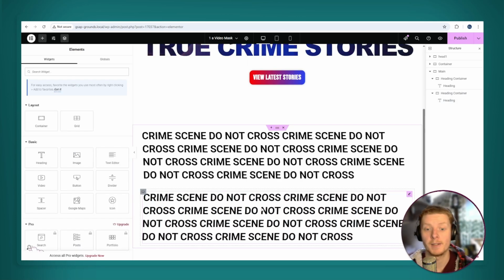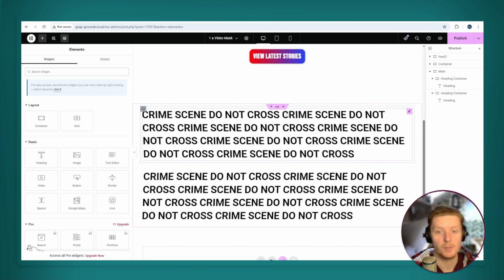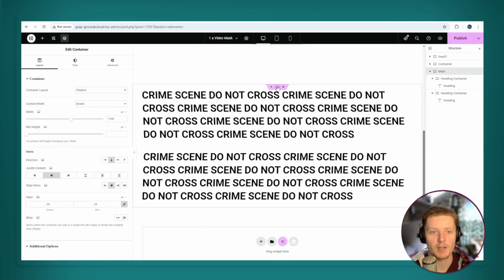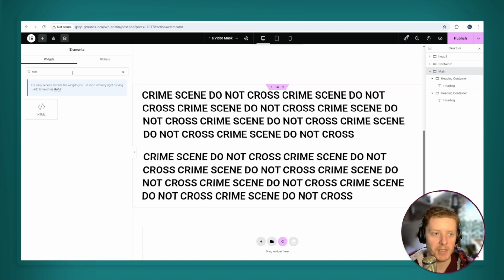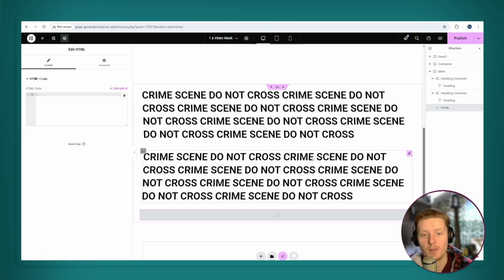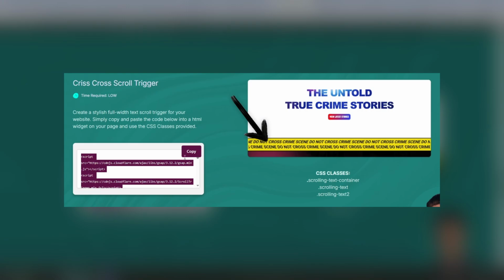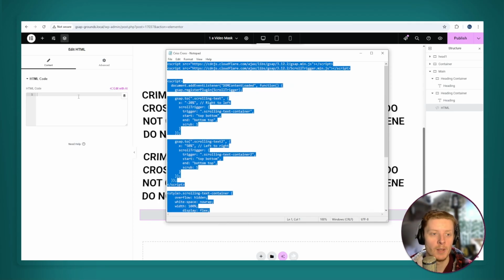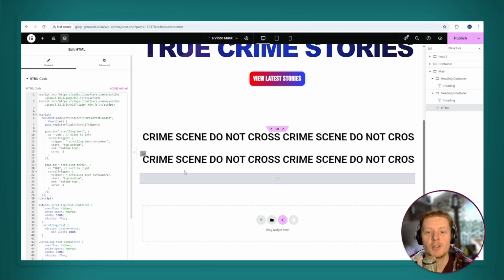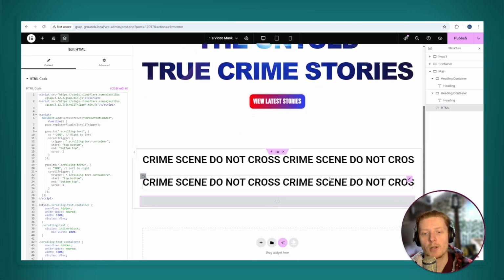Okay, and now all we're going to do simply is click our 6 little dots on our main container here, add an element and type in HTML. HTML should sit below everything. Now simply just go ahead and copy and paste the code that I provided for you in the link below, like this, and you should see that it's now changed how it looks, right?